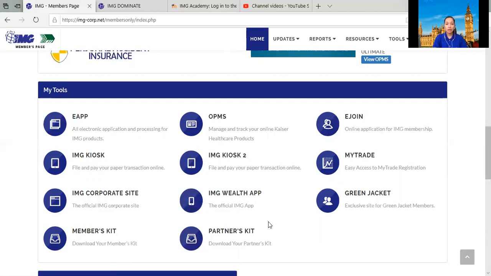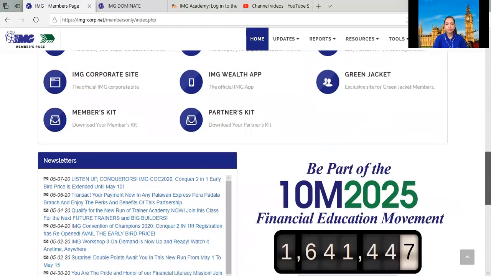And then, Partners Kit. So, we have here yung Kaiser, yung mga partners benefits natin. So, here, kung paano mag-join ng IMG. So, here, if may mag-join sa'yo, so punta ka ng e-join. And here is My Trade. Yung My Trade naman is sino yung gustong mag-invest ng stock market. So, you can fill up the form, you can fill it online, but you have to send it sa Pilipinas within 1 month with the fresh 3 signatures. And here is the green jacket, so exclusive only for green jacket members.